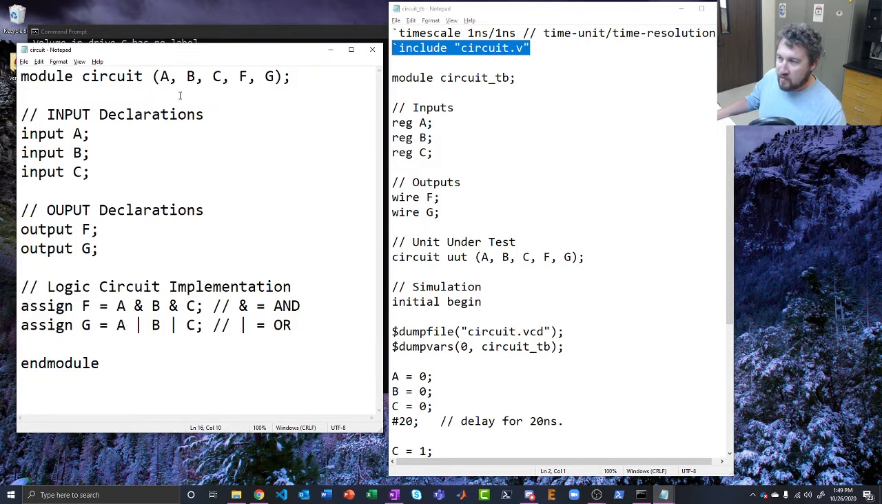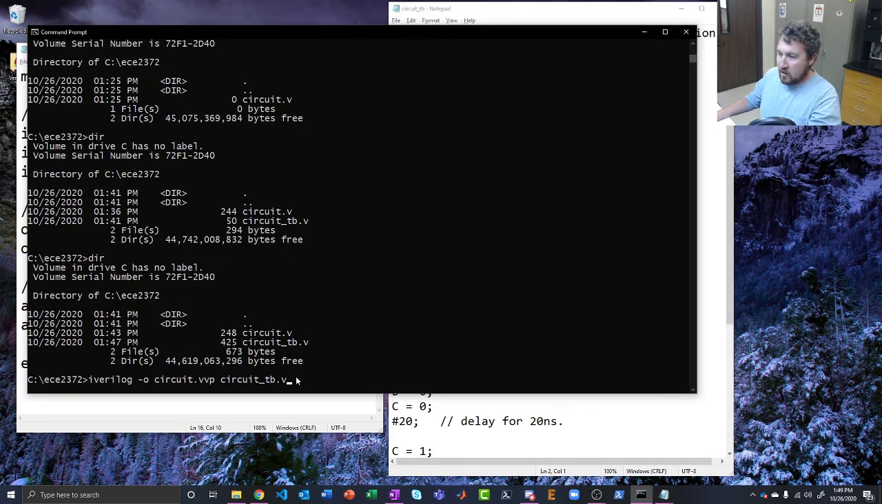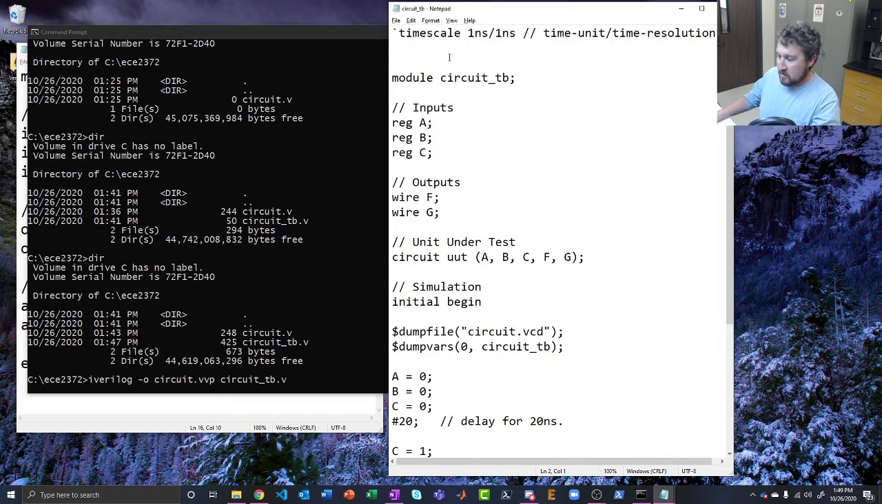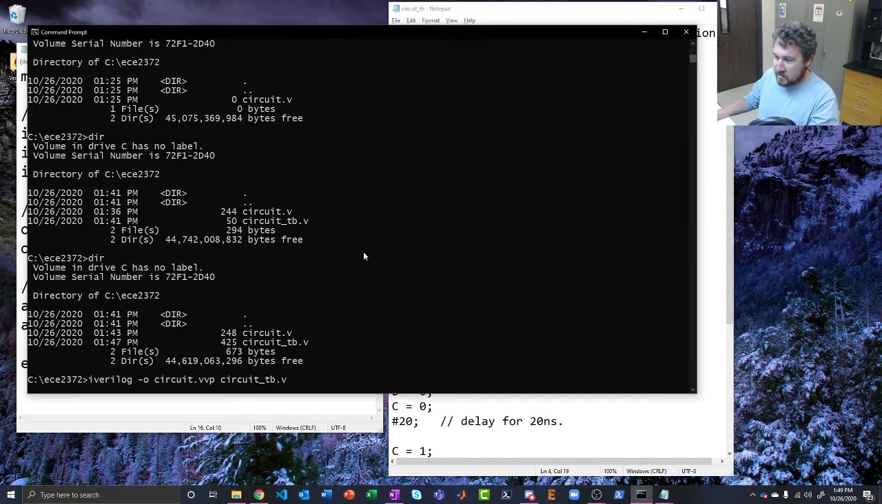But by the way, if we didn't have that line, right, if we didn't have our include statement here, we would also need to specify circuit.v to bundle all of our code together. But a lot of times we have lots of different modules, so that's kind of unwieldy. So instead, we're going to keep our includes and do it that way and only run with this one file.